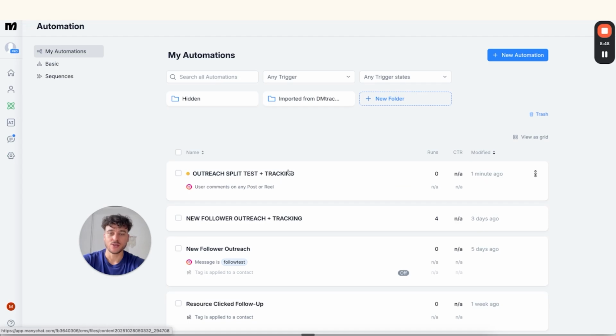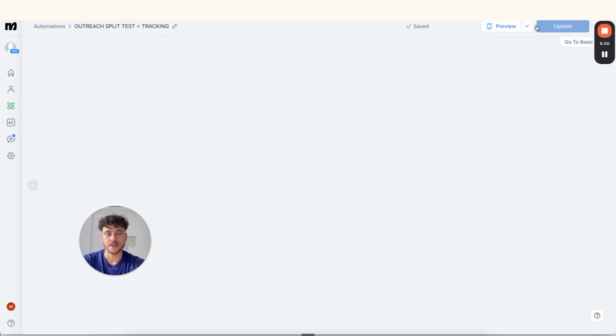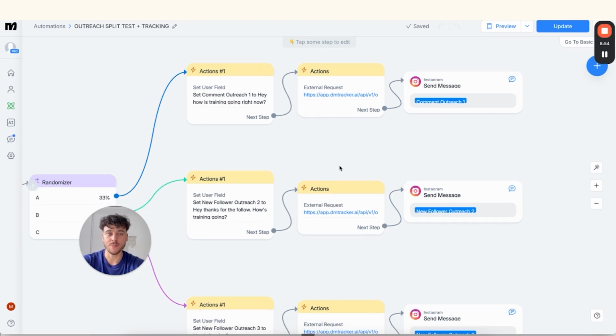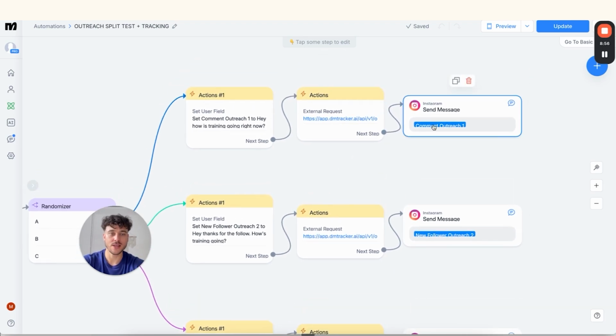Now, going back into the automation, we're going to click on Edit again to see the current version. We are now good to go. Something to pay attention to is to make sure that these variables are aligned. Sometimes ManyChat will add a date stamp to the end if you import the template multiple times. So just make sure that this variable and this variable are exactly the same.